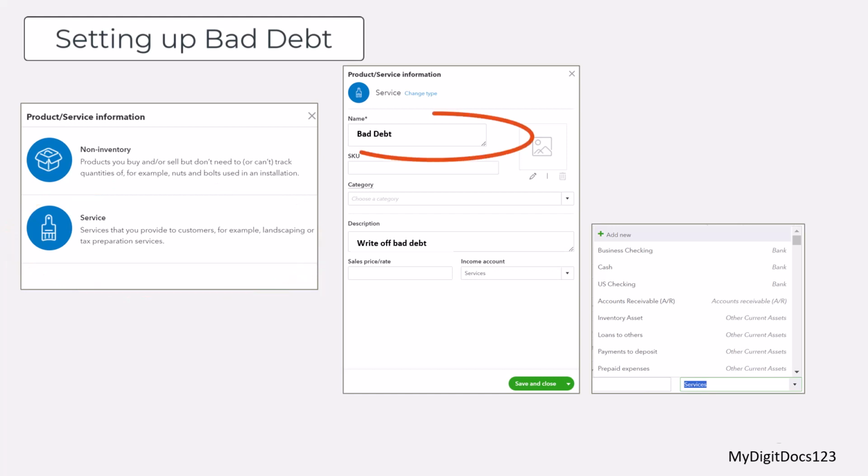In the name field, add bad debt. The description field is optional, however, I want to explain that I am creating this category to write off bad debt. Under the income account, we need to add a new account, and then click on the drop-down arrow, scroll to the top, and select Add New.